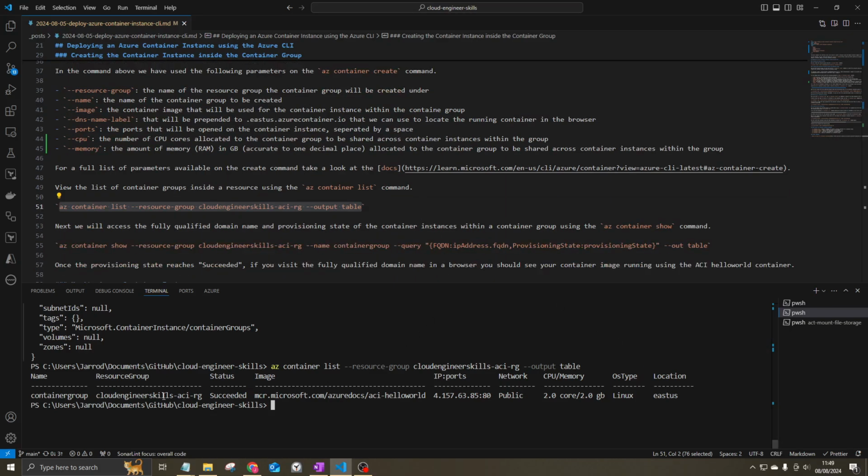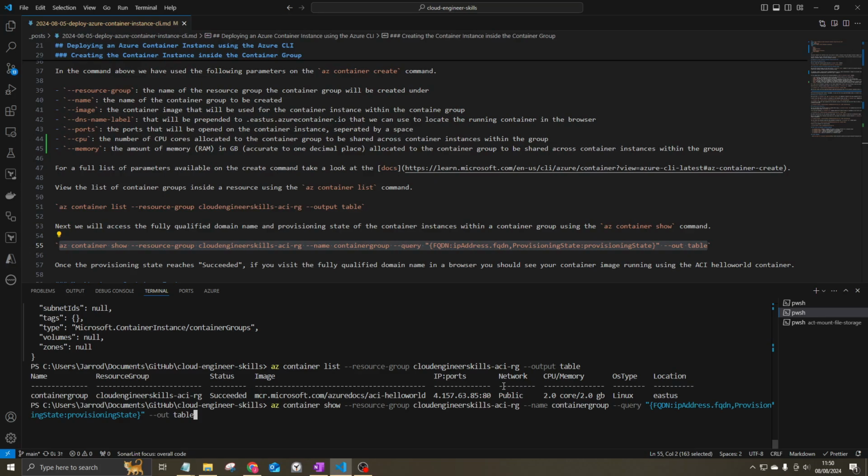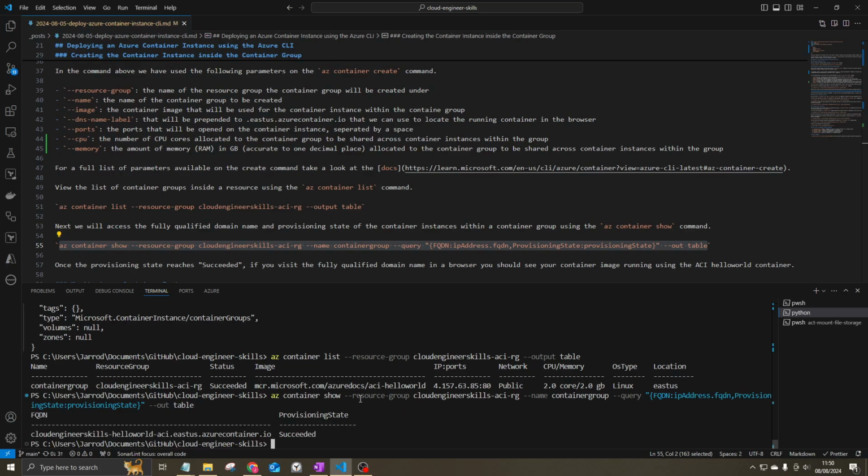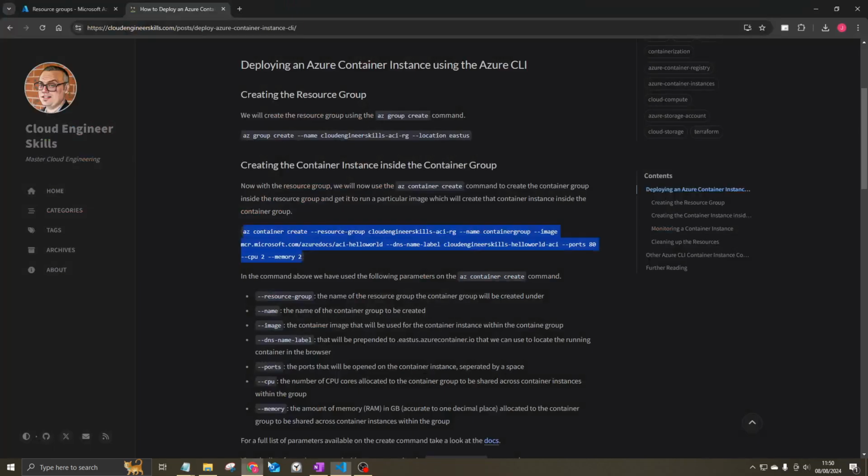If we want to access this container image in the browser, we would need to get the fully qualified domain name. We can use the IP address as well, but why don't we get the fully qualified domain name using the AZ container show command. Run that command right now. So we're passing parameters of the resource group and the container group as a name, and we're using a particular query to access that fully qualified domain name. So this is the fully qualified domain name. It's got the DNS label here, it's got the region, and it's got the final part of the URL, which is azurecontainer.io. So let's run that in the browser.